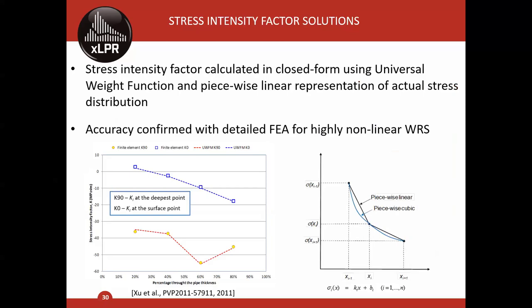By assuming that the stress profile varies as a piecewise linear stress profile, as is shown in the bottom right figure, closed-form solutions could be derived to evaluate the weight function integral that I showed on the prior slide. These closed-form solutions are what is implemented in xLPR. For circumferential cracks, the contribution to K from the global bending stress is also considered. It is noted that for through-wall cracks, through-wall average welding residual stresses are considered when determining the stress intensity factor, rather than applying the piecewise linear stress profile that is applied for part through-wall flaws.